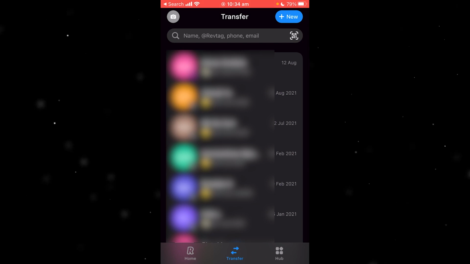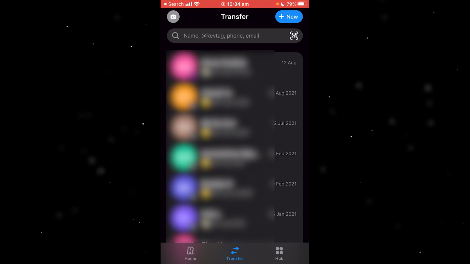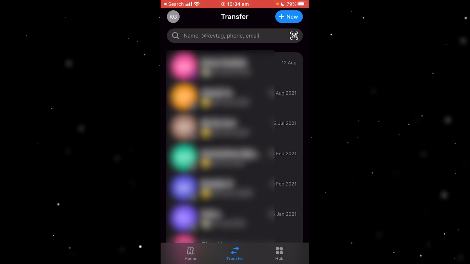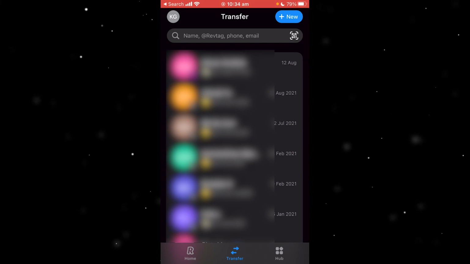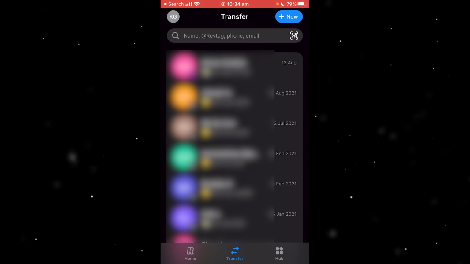Now, if you're looking to send money to someone you've already sent in the past, you may see it on this list here, and you may also see some of your own bank accounts if you've added them already. However, if you haven't and you need to send money to a new person, you just want to go in the top right corner and click that blue new button.